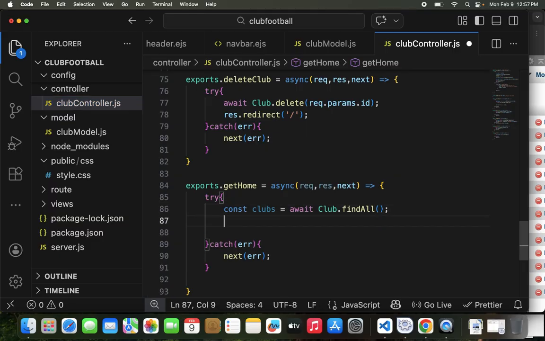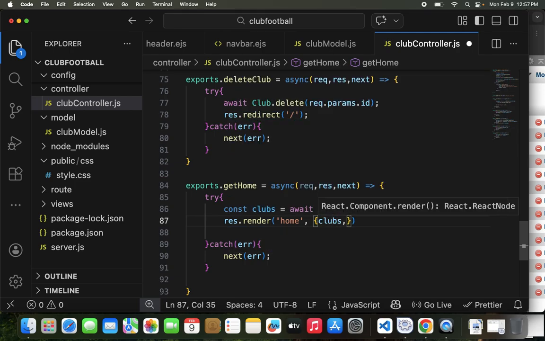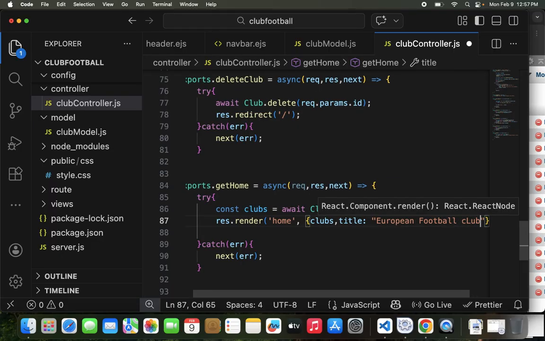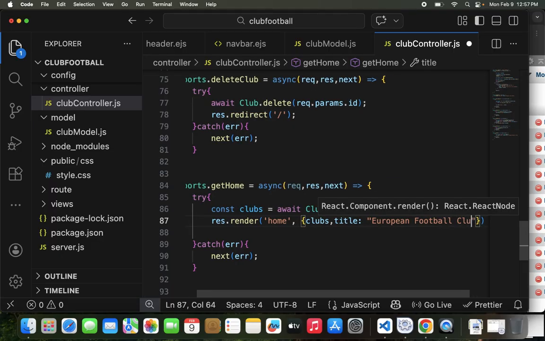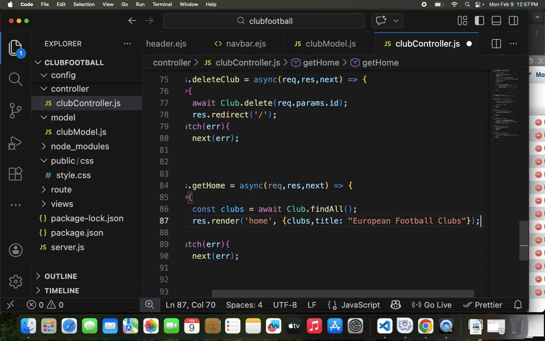Then we want to render a view. res.render. Going to render the name of our view, which is home, and then it's an object here, clubs. Okay, and then the next property, title. So we can call it, I don't know, what should we call it? European football clubs. Okay, like that. I think that's all for our get.